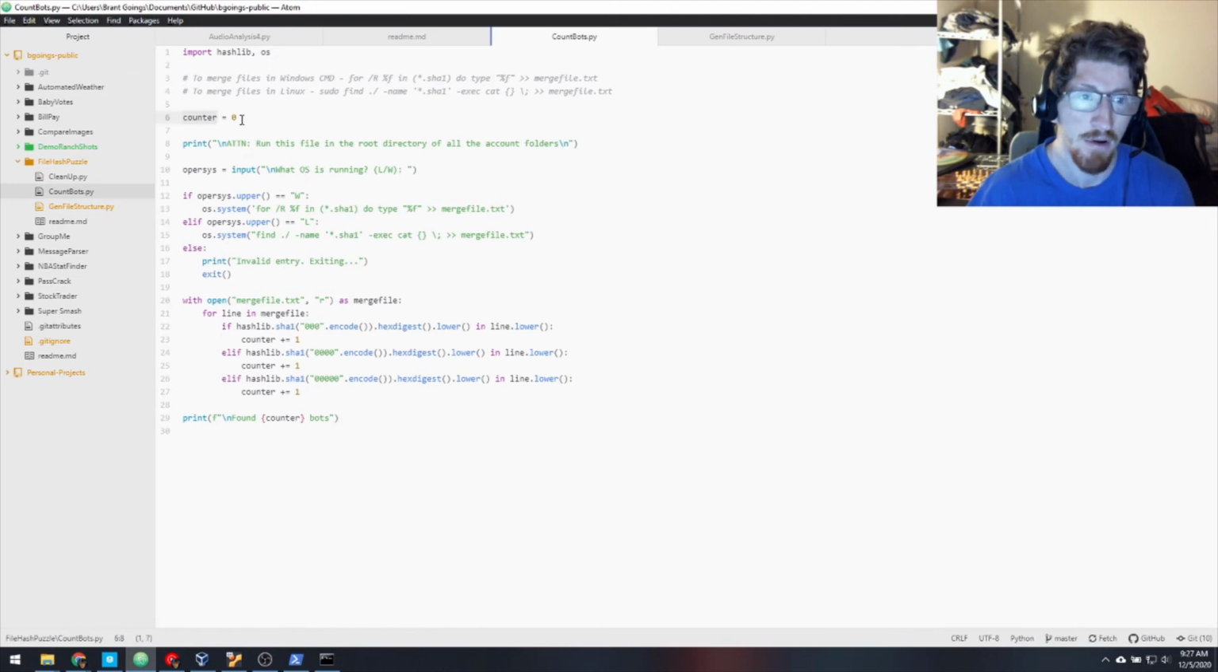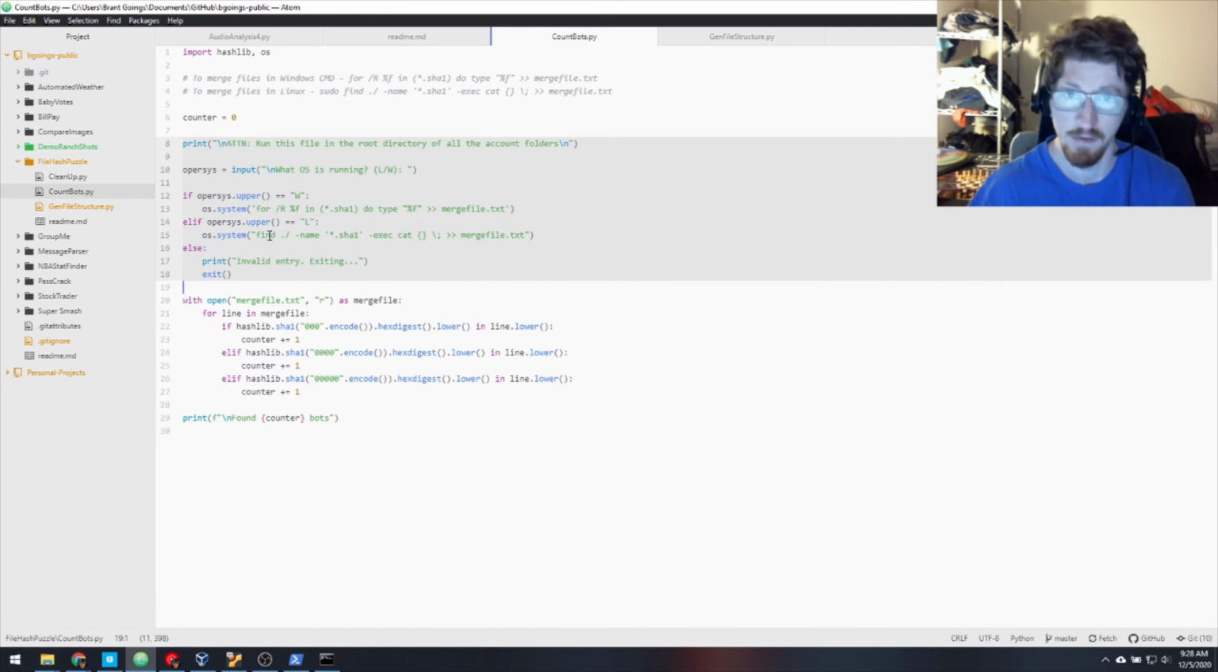I set my counter equal to 0, and this whole piece right here was added in after the competition. This did exactly what I just did in command prompts, where if my operating system was Windows, it ran that big for loop and combined it into mergefile. And then I gave the option for running it in Linux, where it would run the Linux equivalent of that. So I'm going to skip that part.